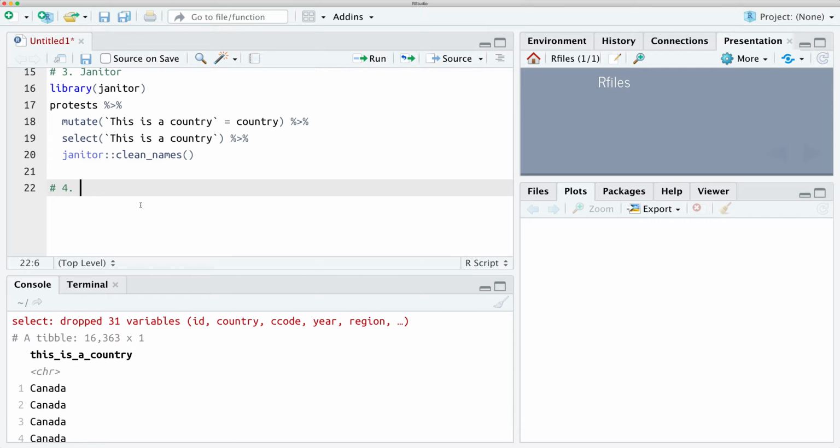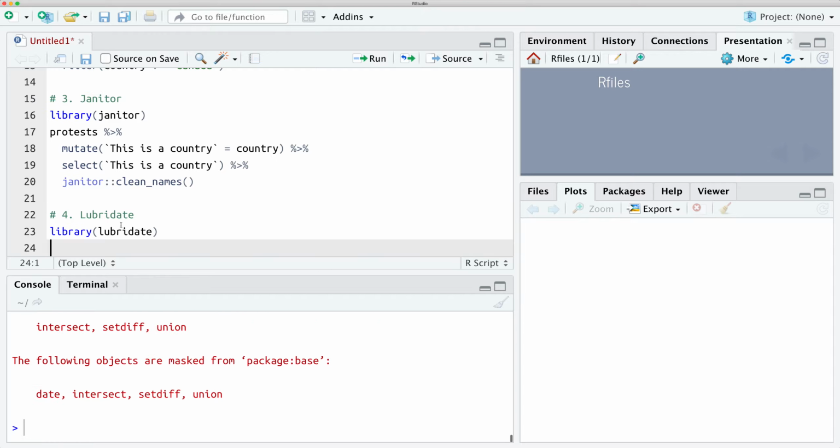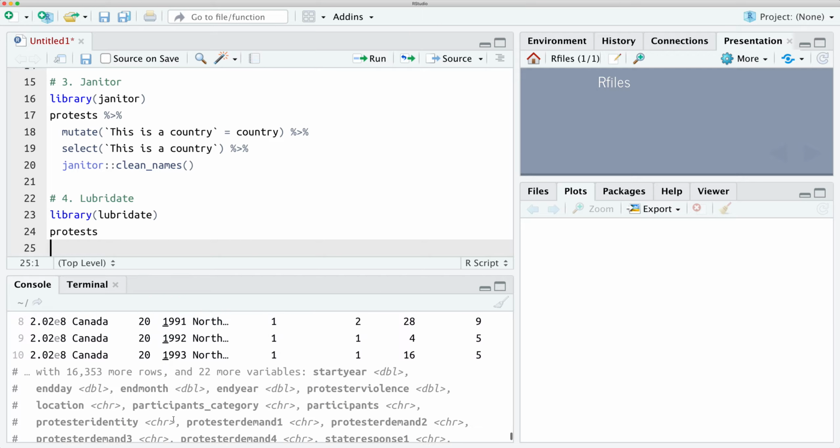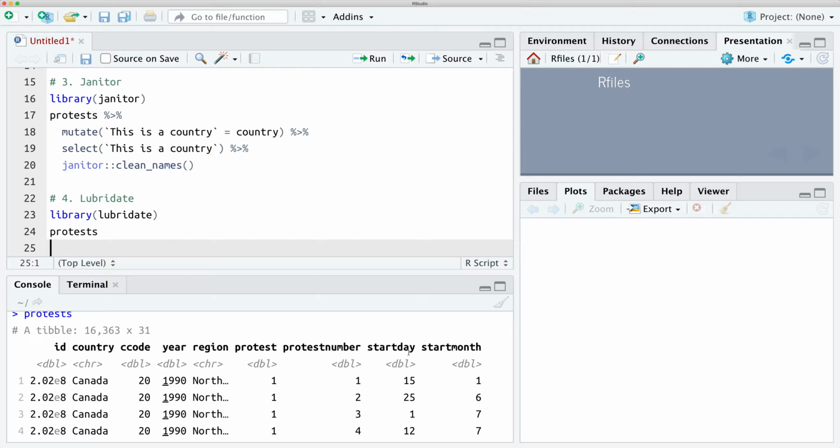Now we're going to look at the lubridate package. The lubridate package lets us work with dates in a really clean way. So let's dive in and see what the lubridate package lets us do. Again, we're going to load the lubridate package, like so. And now let's have a look at our protests data again and look at some of the dates.